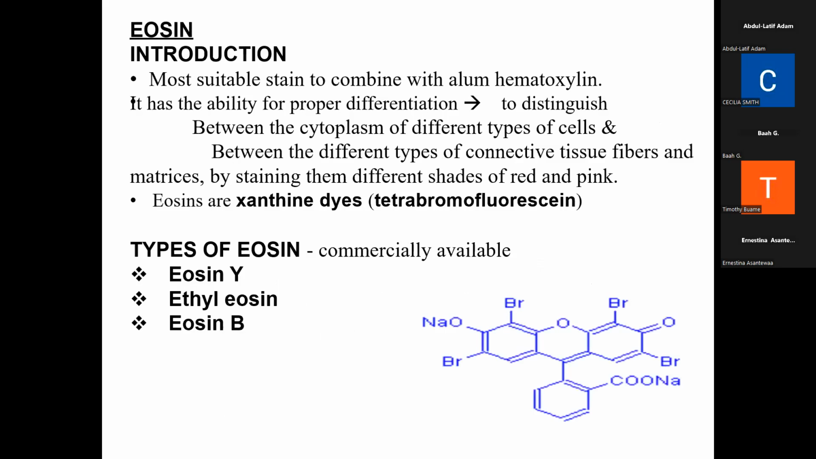So eosin. We said that the routine stain we use in H&E is hematoxylin and eosin. Hematoxylin refers to the alum hematoxylin, and then we have the eosin component. There are 3 types of eosin available, and as I mentioned, eosin is a synthetic dye. It is produced in the lab, but hematoxylin is a natural dye. It is produced from what? A wood called Hematoxylon campechianum.